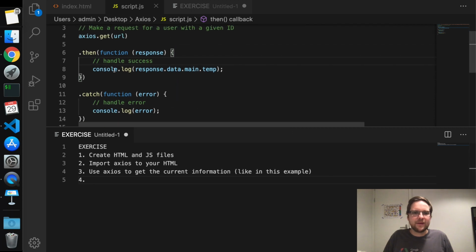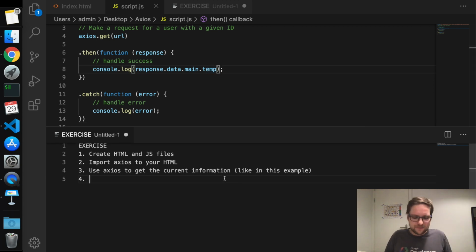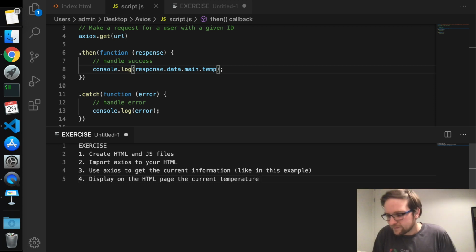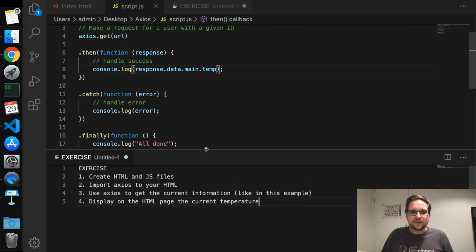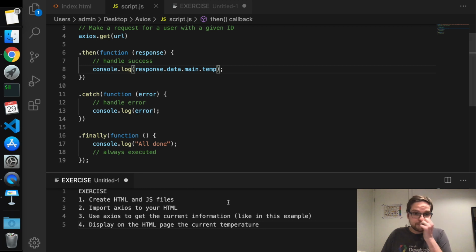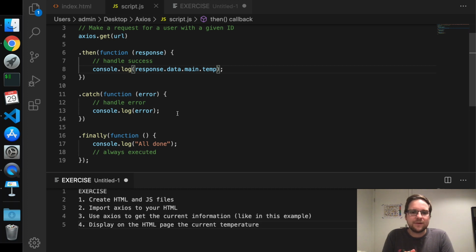The exercise is here. If you notice, I console logged the current temperature. For you, I want you to display on the HTML page the current temperature. All right. So this is what I want you to do. Don't forget about the errors, and I will keep this split screen so you can see the code and the exercise. So you can now pause the video and do the exercise yourself, and I'll be back and will show you the solution in a few seconds.